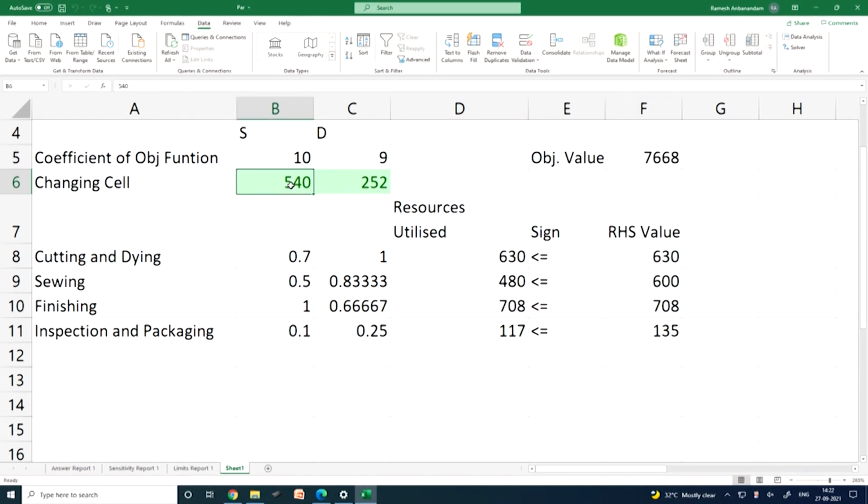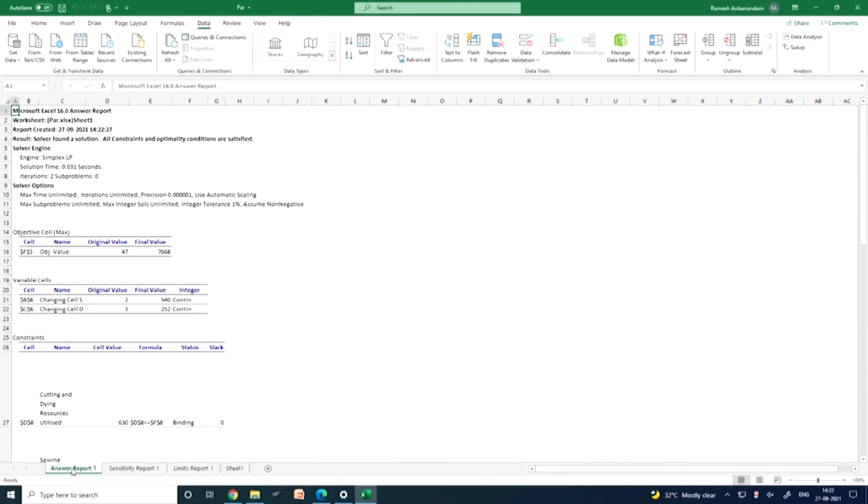Now, we got the answer. What is the answer? The value of B6 is 540, C6 is 252. When you go to the answer report, here you will get the answer. Final value of B6 is 540, that is the value of our standard bag. Then C6 is 252. This is the exact value we got from our graphical method and by solving the same problem by the extreme point method. The same problem, now I have solved using Excel.